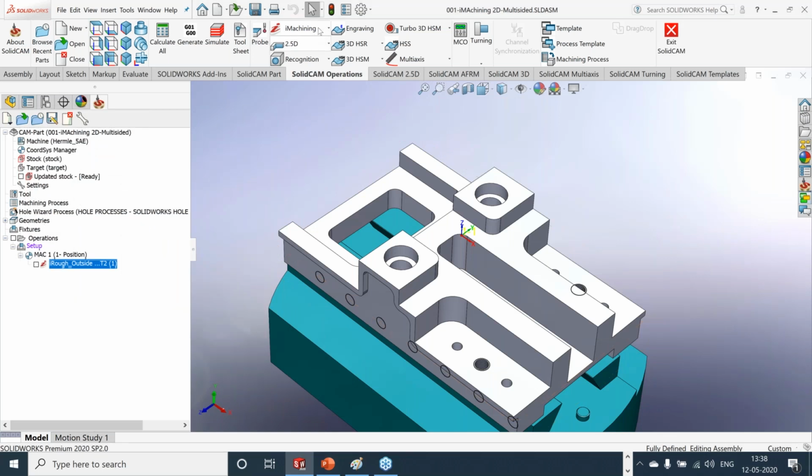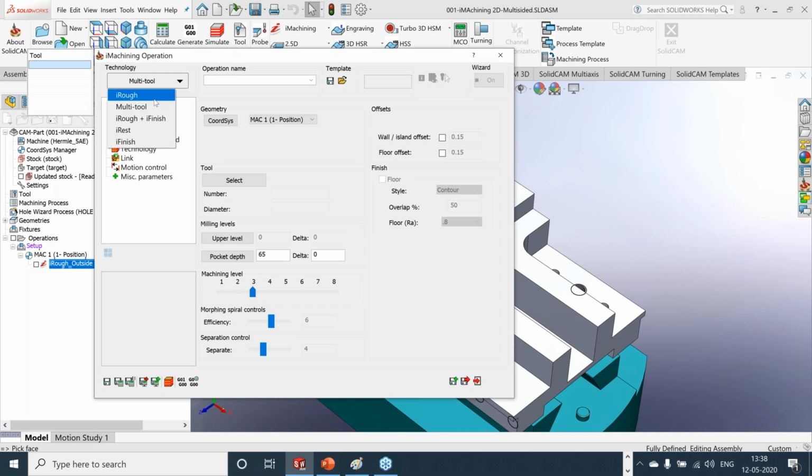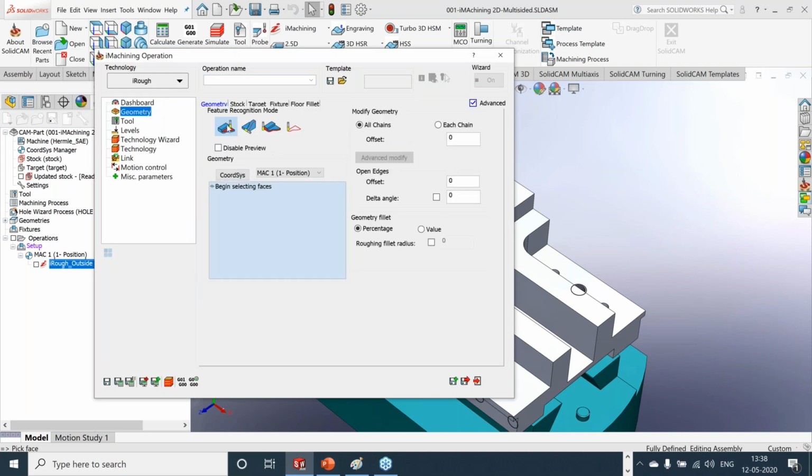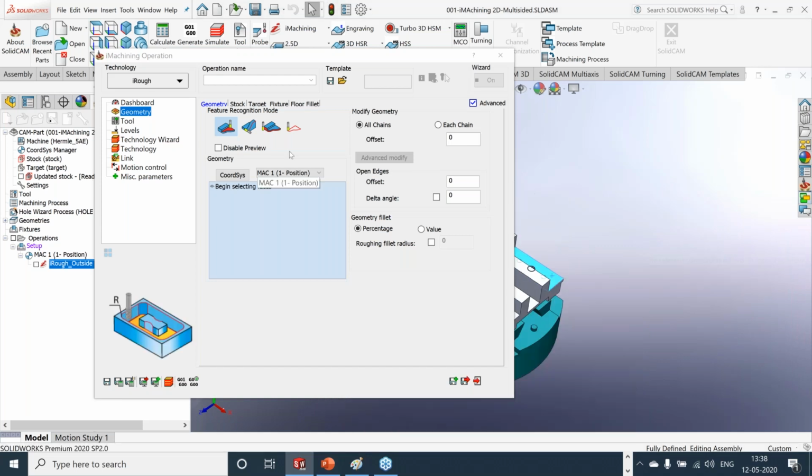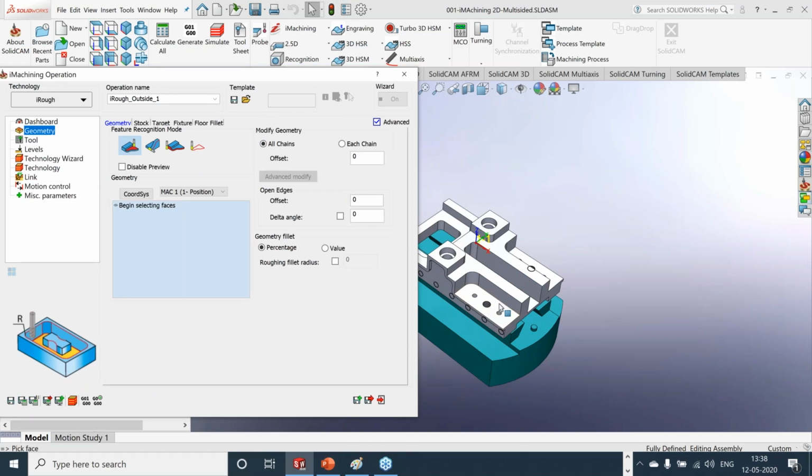Again, I'll go to iMachining 2D. So now let's go to roughing, geometry again. Now we have feature recognition by faces. So now I'll just click on this face here. I'll pick face 1. So these are phase 1 and phase 2. These are the two phases.